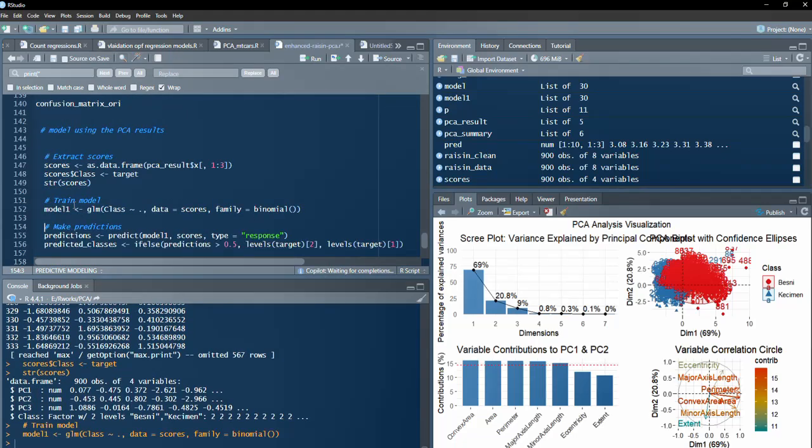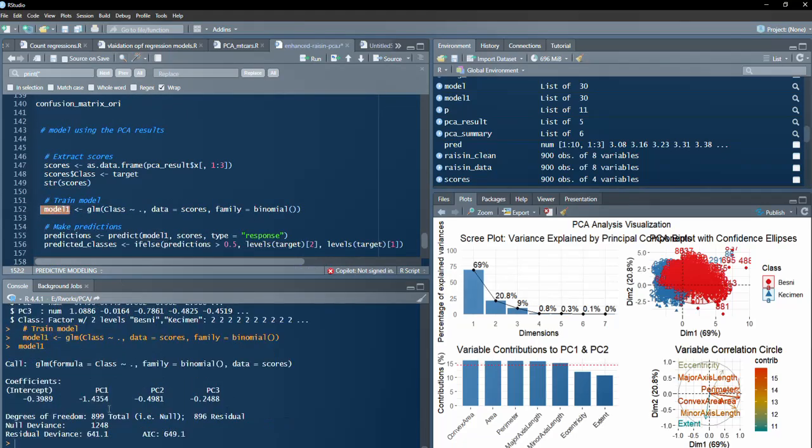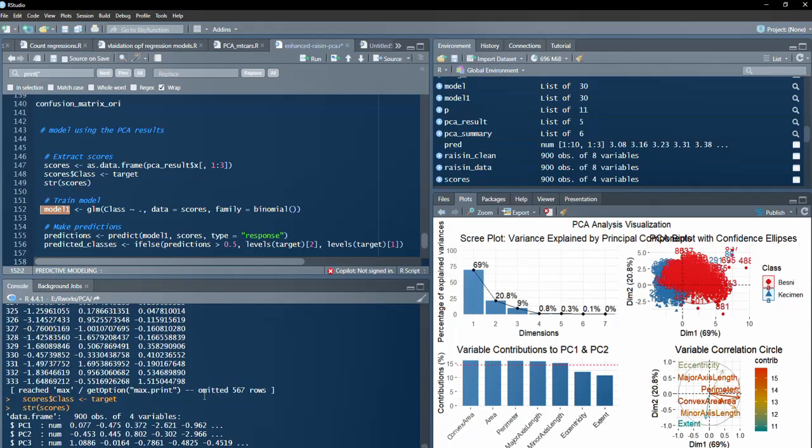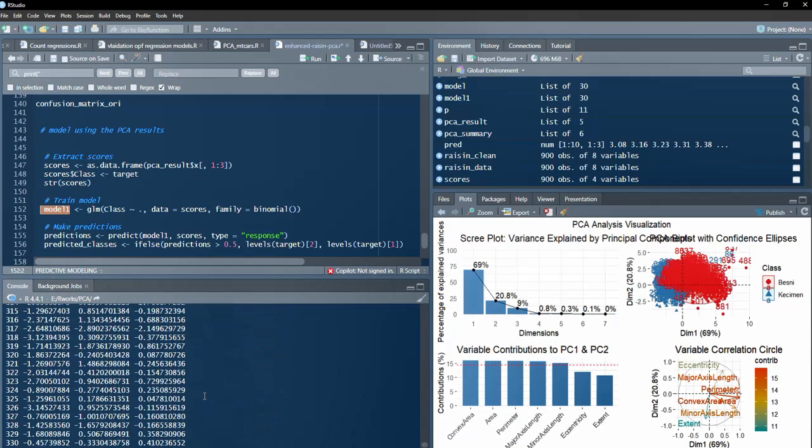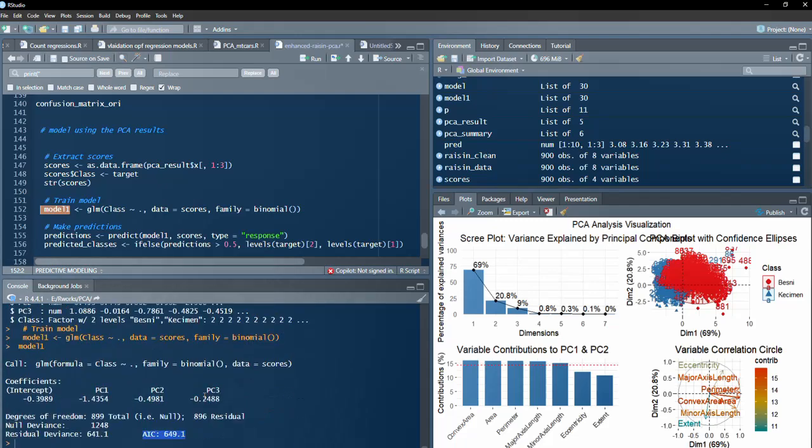I will run that, and we'll see the model. This model's AIC value is quite higher as compared to the original model's value. That original model value was 625, and here it is 649. This means this model is a little less efficient as compared to the original model, which contains all those 7 variables.